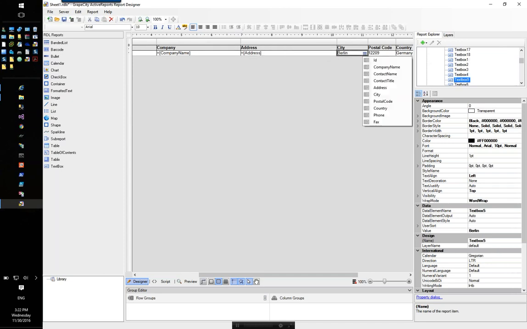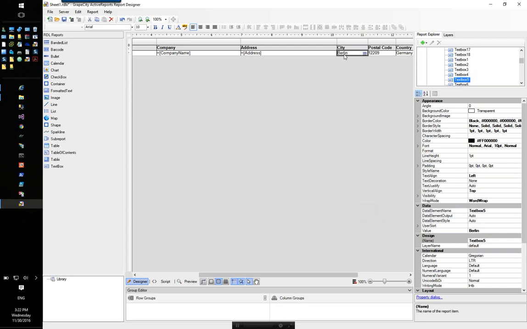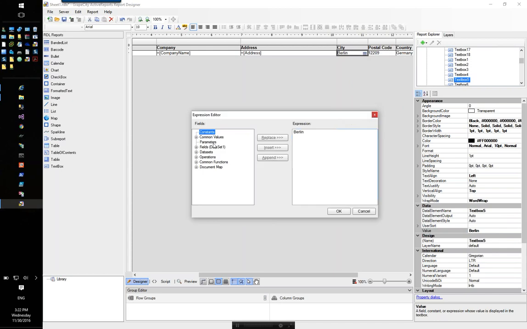Now, for the city, what I want to do is actually merge city, postcode, and country as one. So I'm going to go ahead and write an expression. So you'll notice here now with the right click, I have the ability to go directly into expressions from here rather than going into properties and going into values and then putting expression here. So rather than going here and then saying expressions, I have that available right here as a right click. That's one of the many user experience enhancements that we've done with ActiveReports 11.